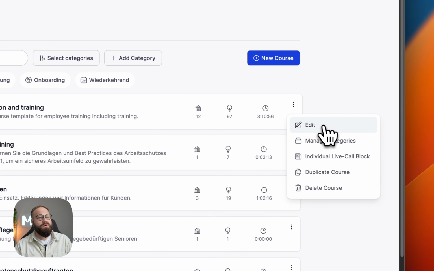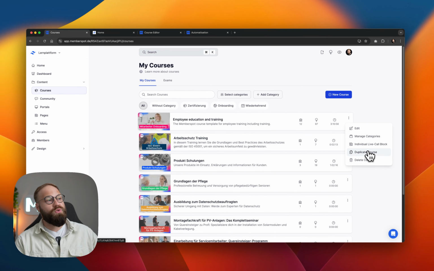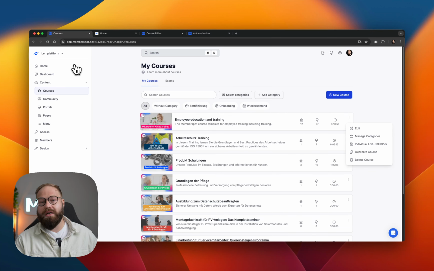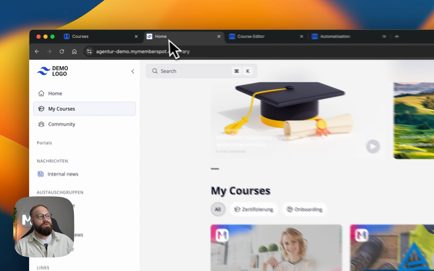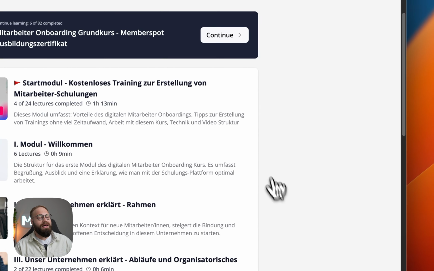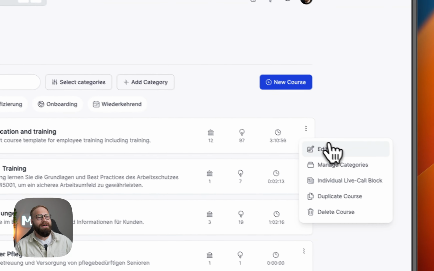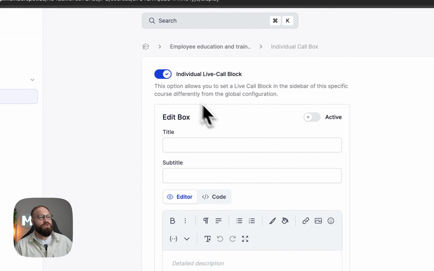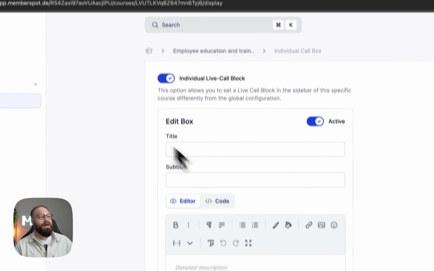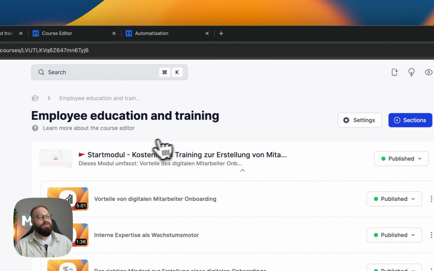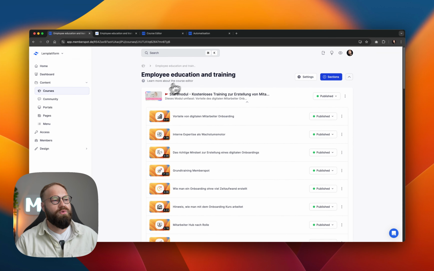First of all, you can already duplicate these courses in different learning areas, which is a nice feature. So if you have multiple learning areas, you can, for example, duplicate a course as a template for somebody, or you can set individual live core boxes. So each individual course can have a live core box here on the side. That can be individual for each course. You just have to activate and fill it out, and then you can have separate boxes within your course.